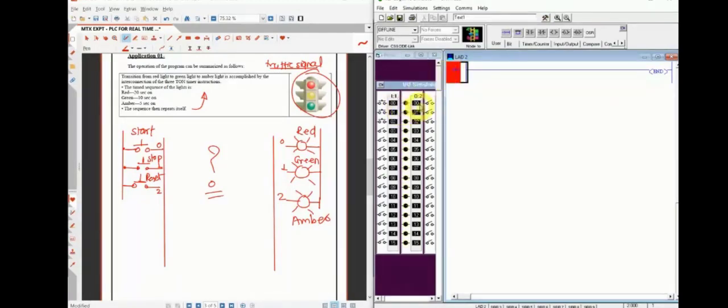First of all, instead of directly starting the red light to glow first for 20 seconds, I will just start with the first rung. See how I'm writing this first rung. I will take the start button to start the process. Here I'm using normally open, so whenever I press it, it has to energize. So I'll just give the address.